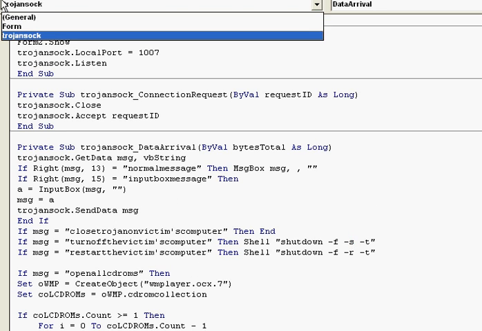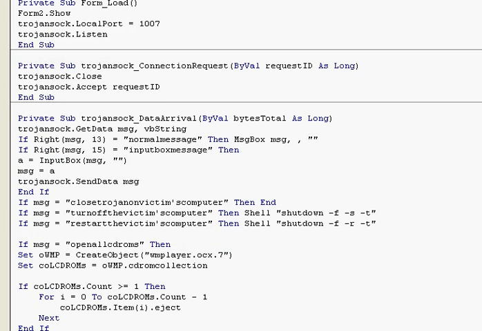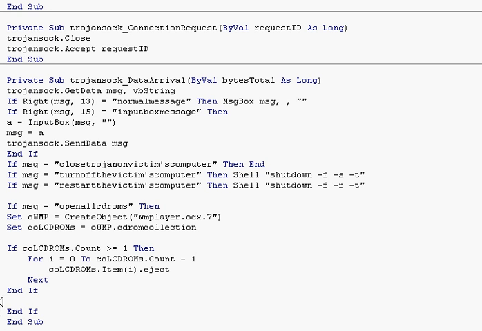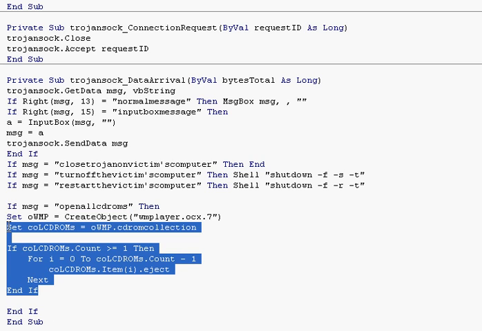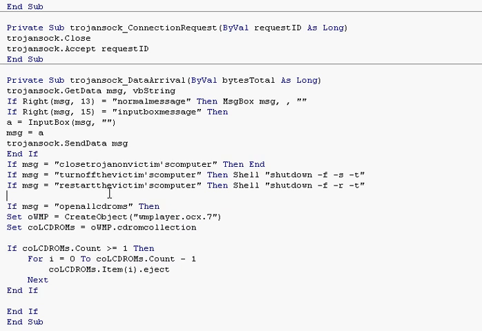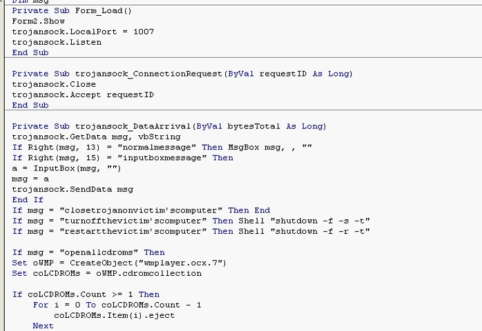And then, sorry, if the message is open all CD-ROMs, then it will just execute this little code that you've probably seen around YouTube that opens up their CD-ROM. Yes, it does work in VB6. But I took out the loop because I don't want it to loop. I just want it to open once. And yeah, so the Trojan is really simple. You can make anything you want.